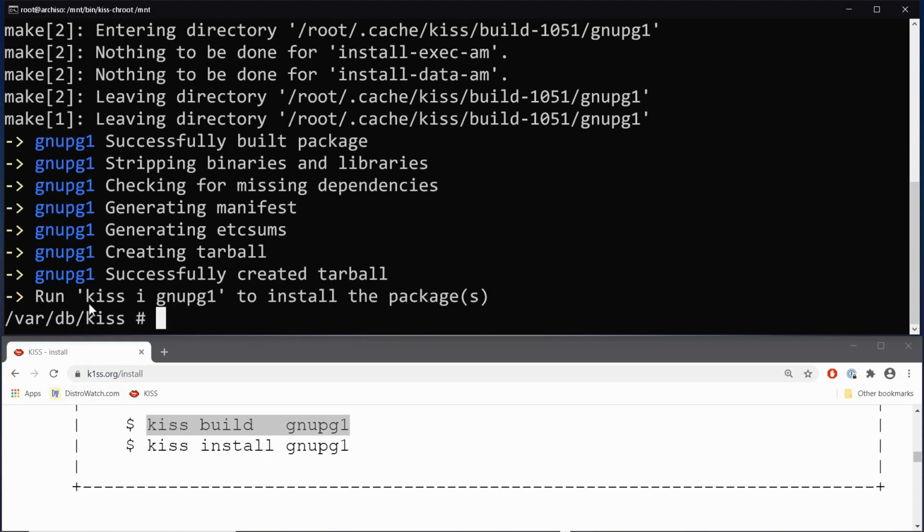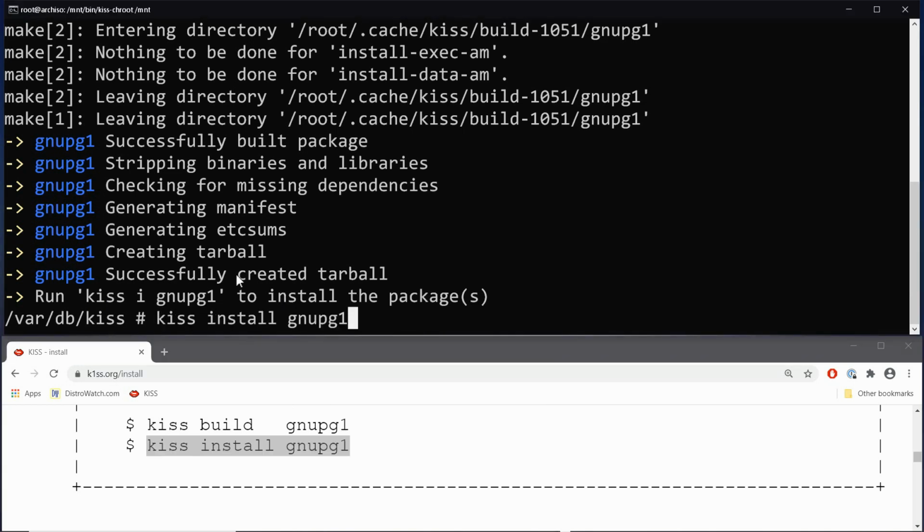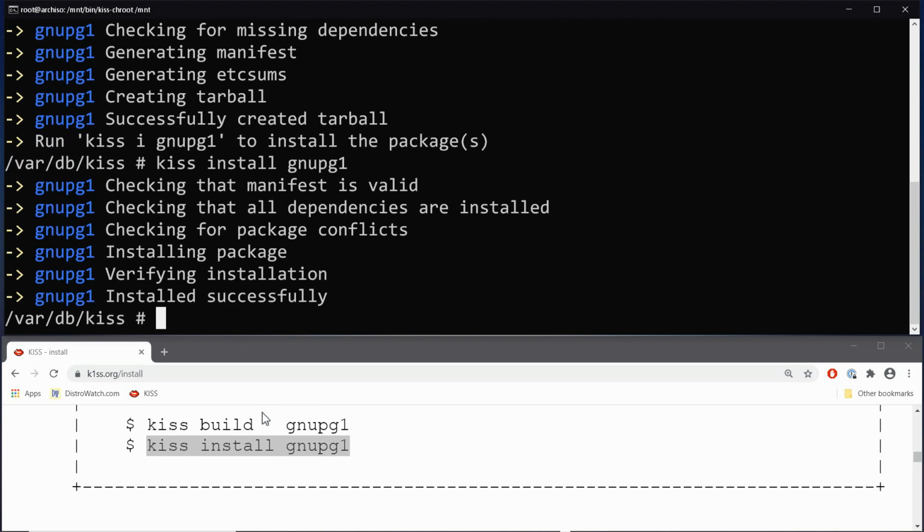Okay. As a reminder, it tells you that you have to do kiss i. i is for install. So both work. You can do the full command install or you can do just the i. Done.